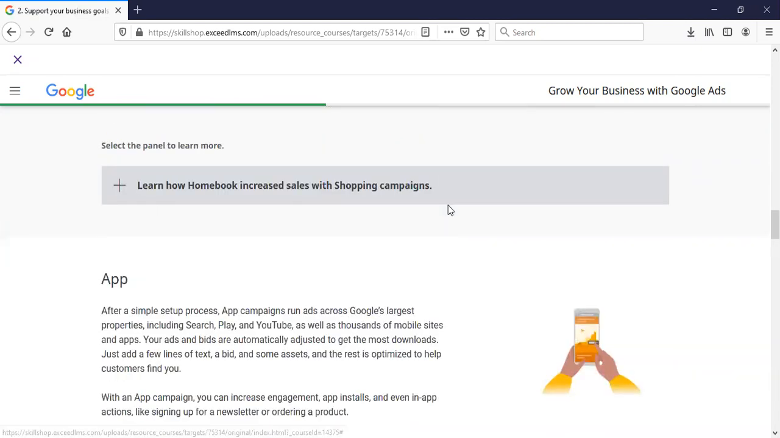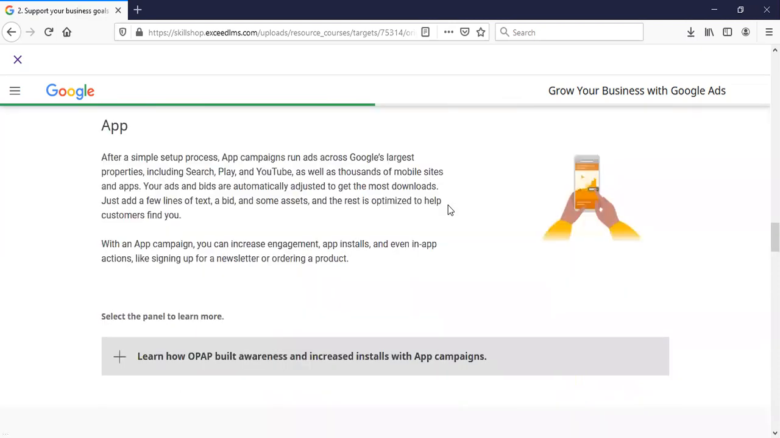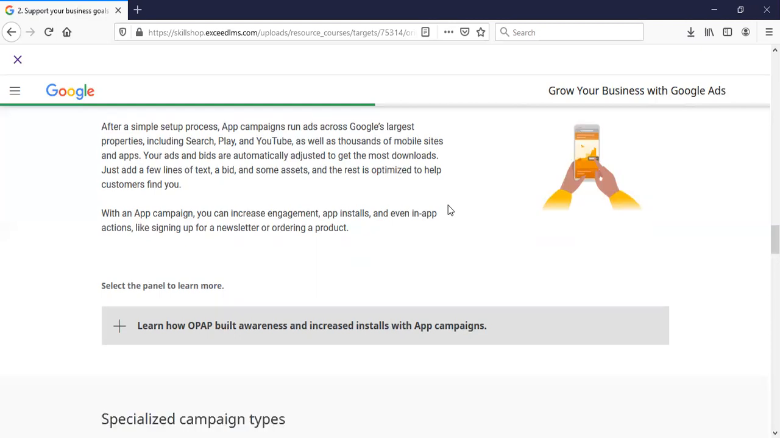App. After a simple setup process, app campaigns run ads across Google's largest properties, including search, play, and YouTube, as well as thousands of mobile sites and apps. Your ads and bids are automatically adjusted to get the most downloads. Just add a few lines of text, a bid, and some assets, and the rest is optimized to help customers find you. With an app campaign, you can increase engagement, app installs, and even in-app actions like signing up for a newsletter or ordering a product.